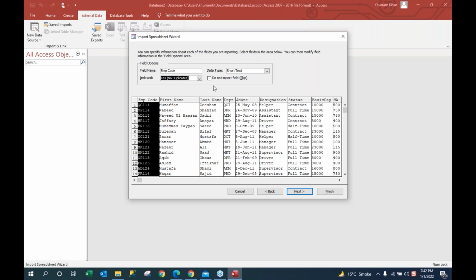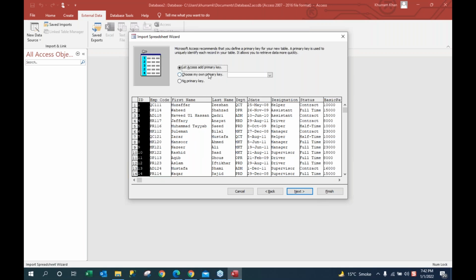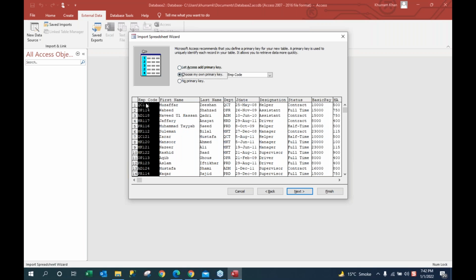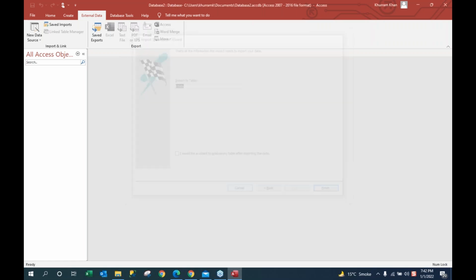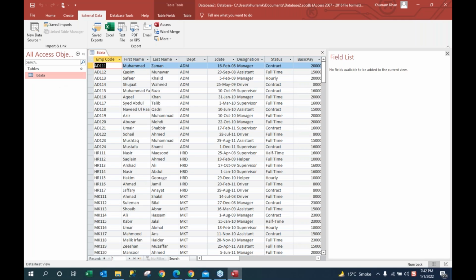No duplicates, right? And then next, and choose my own primary key. Let Access add primary key? No, choose this one. And what is that? The employee code. And then next, import to table, and finish and close. Now we should have the e-data. So this is the data we have.